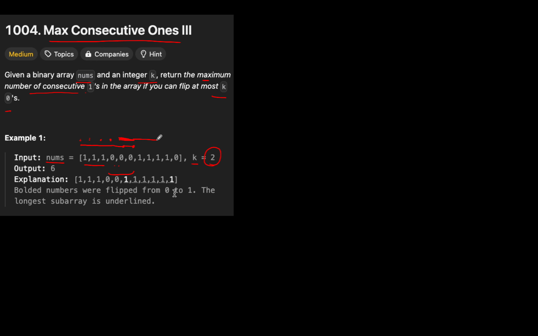Then again we will keep increasing the length of the current window until we find a 0, and if we find a 0, we will increment the number of zeros we have in the current window, and if the number of zeros in the current window is greater than k, we will shrink the current window from the left side. While doing the loop we will keep updating the maximum number of consecutive ones we found till now. I will show you in the code how we can solve this.